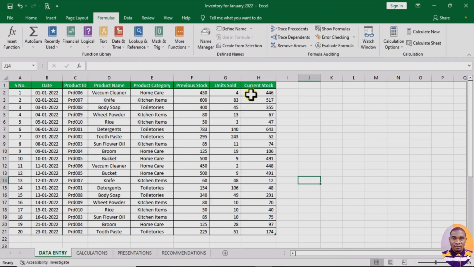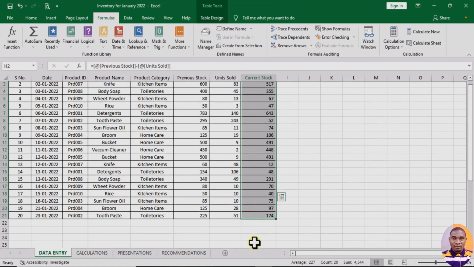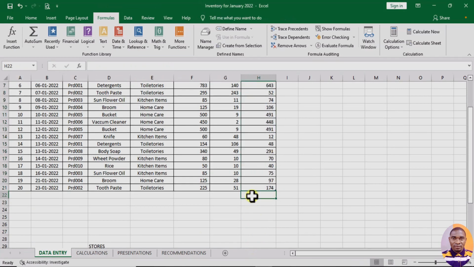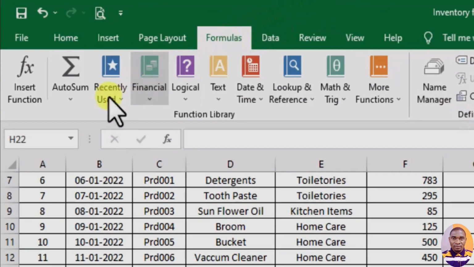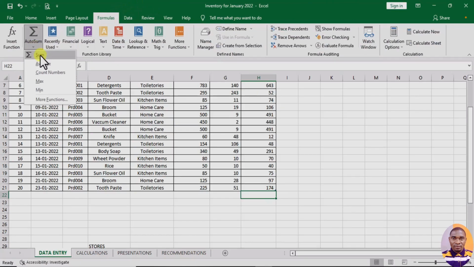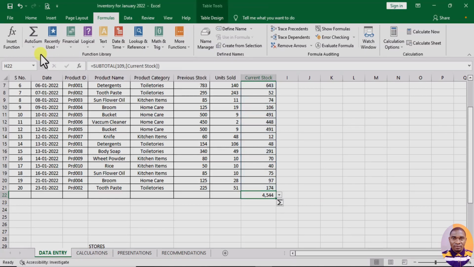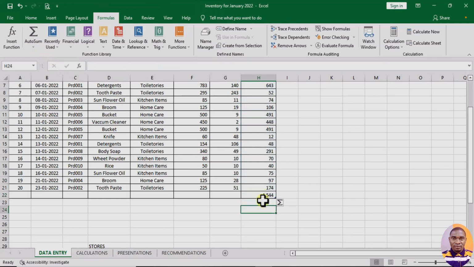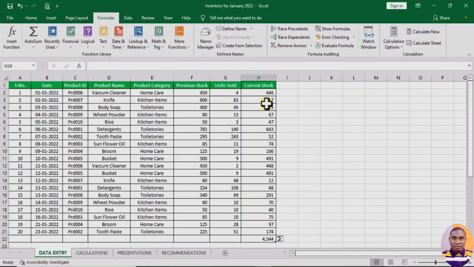Take for example, I want to sum the current stock here. I want to sum everything up. I'll just come down to the last cell here. Then under my function library, I'll go to auto sum and I'll click sum, and it will just automatically sum everything for me from the top to this particular place.